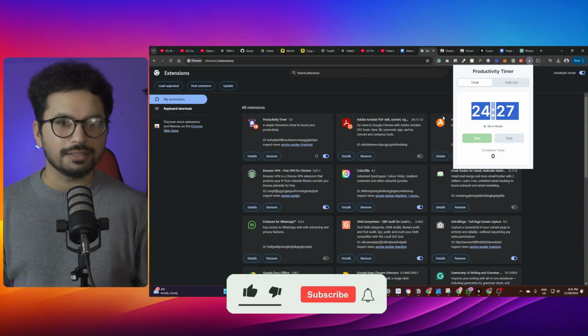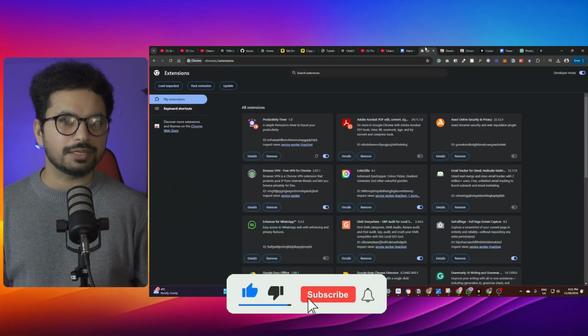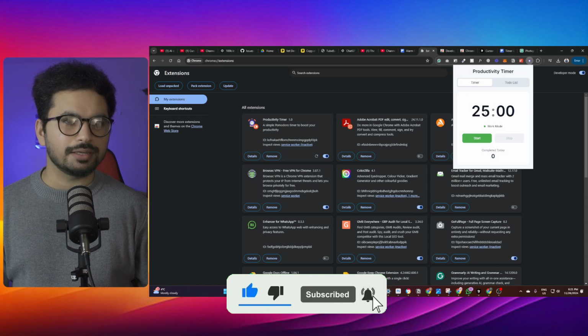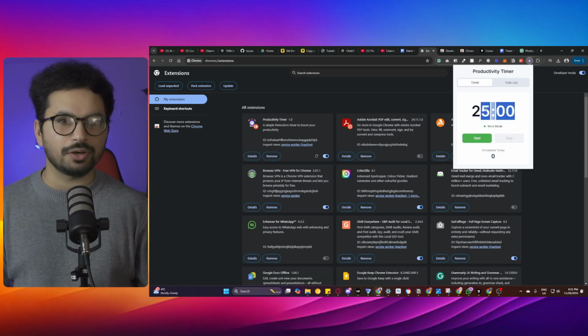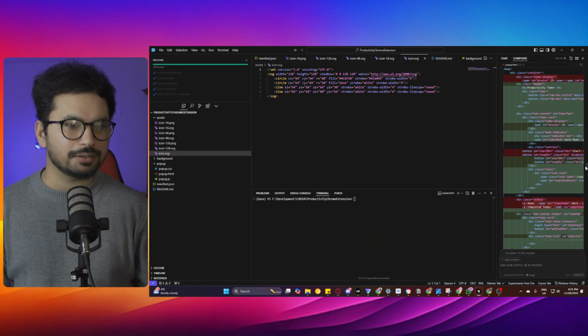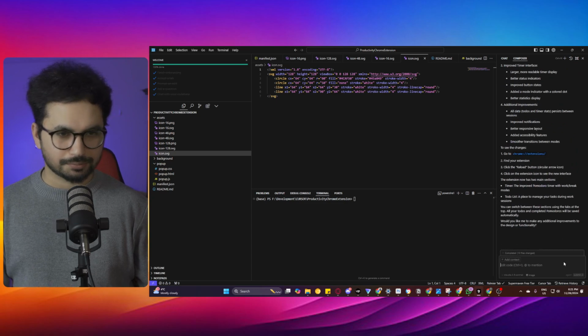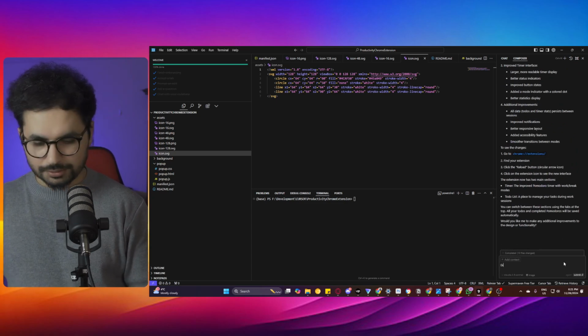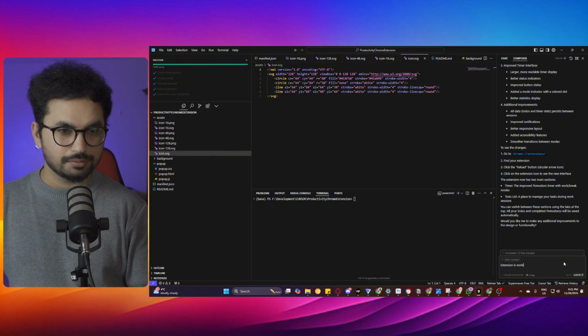One thing that you might see is, if you click on another tab, if you click on this tab, this will disappear and the timer is reset. What I mean is that this extension is not working in the background. So what I need to do is come back to Cursor and ask it to fix it. The extension is working fine. I have tested it.